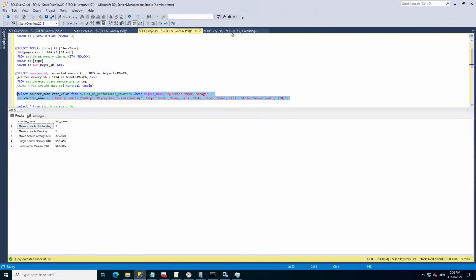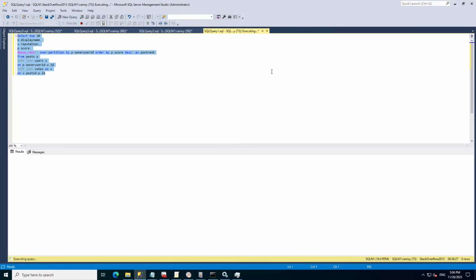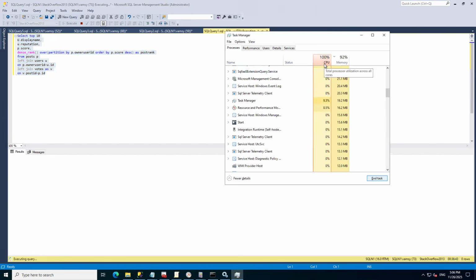So now we are back. This query from the beginning of the session, I'm running this query and it is still running, 36 minutes. Just imagine. So now as a DBA, what should I do to reduce the memory usage for this query? And also, even now, the CPU is 100%. So we have a problem with memory as well as CPU.